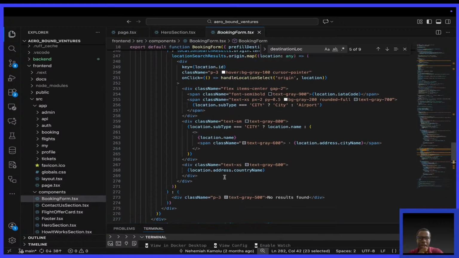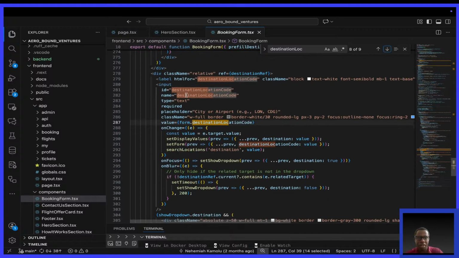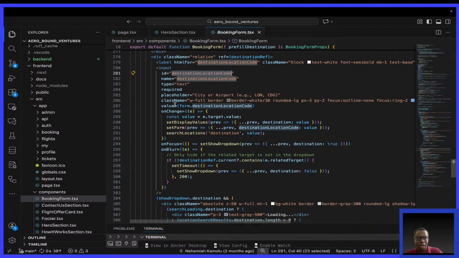Now, I am going to show you the functions that handle the changes that happen to these fields, okay? So for the destination location code, what handles it is this method here called onChange, okay? We have onChange. And when we type something in it, we have a function called set display values, set form, then search locations, okay? But right now we are more interested in this search locations function.